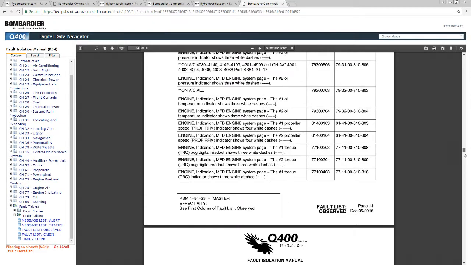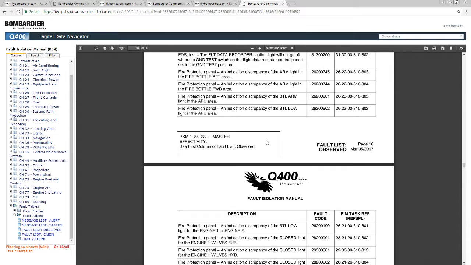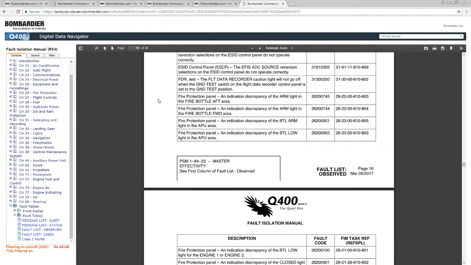the fire protection panel. A little bit further down, here we are. Okay, so it starts up here, fire protection panel. And again, our problem is the aft fire bottle arm light doesn't come on. So let's look here. We have the fire protection panel, an indication discrepancy of the arm light in the fire bottle aft area. Over here on the side, it's going to give us the FIM, or fault isolation task, that we can go to look up how to start our troubleshooting process.